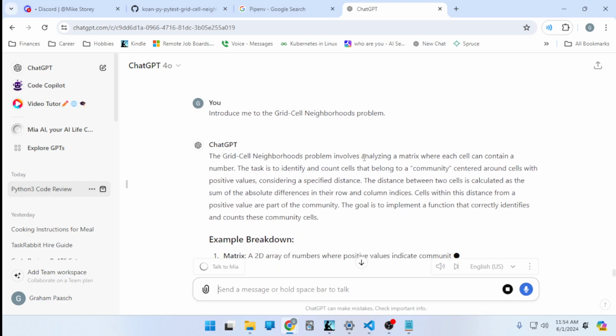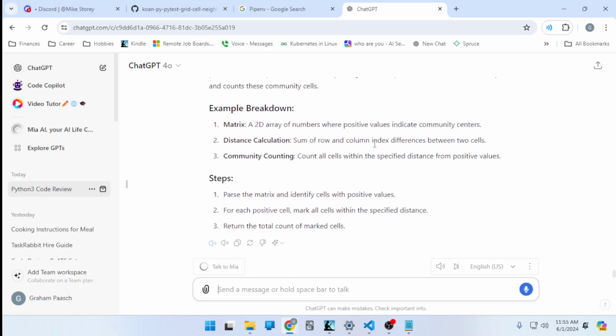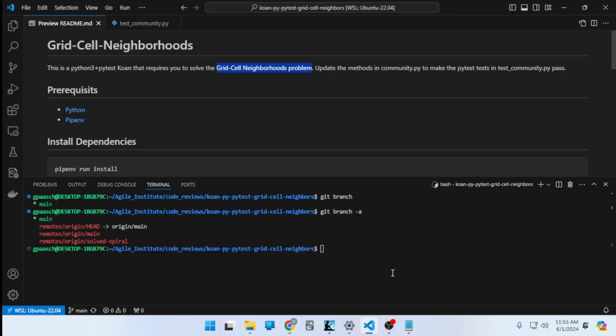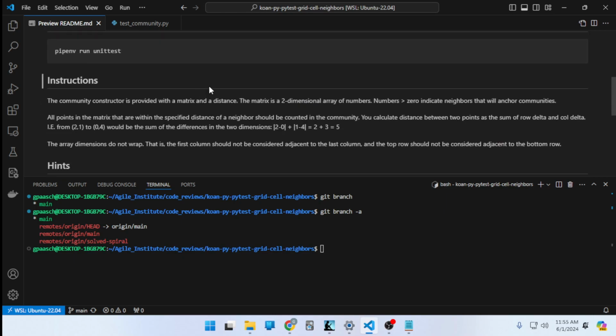Yeah, each cell can contain a number. The grid cell neighborhood problem involves analyzing a matrix where each cell can contain a number. The task is to identify and count cells that belong to a community centered around cells with positive values, considering a specified distance. The distance between two cells is calculated as the sum of the absolute differences in their row and column indices. Cells within this distance from a positive value are part of the community. The goal is to implement a function that correctly identifies and counts these community cells.